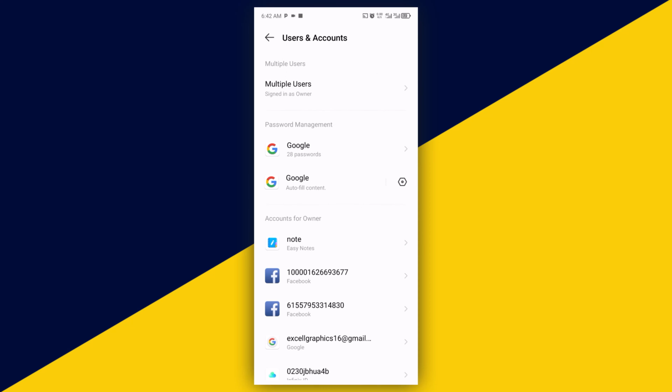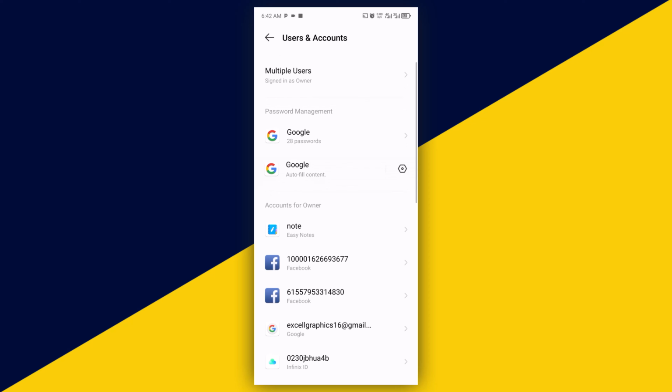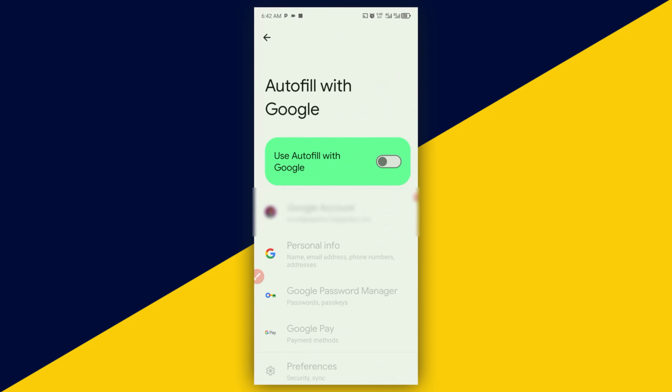At this point, you have two different Google accounts. The first Google here is Google Password Manager, followed by the second Google here, which is Google Autofill Content. What you need to do is to simply click on Google Autofill Content. It's going to take you right here.